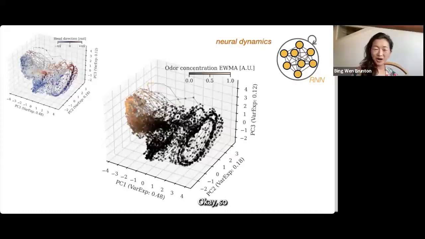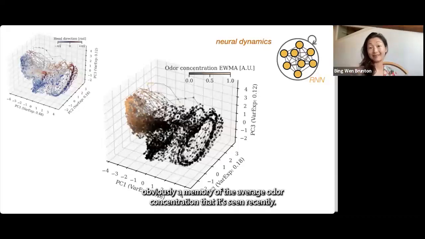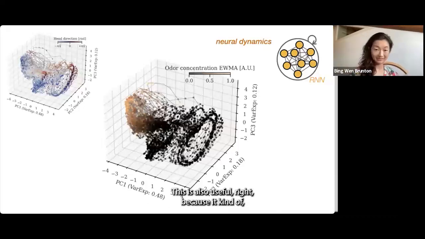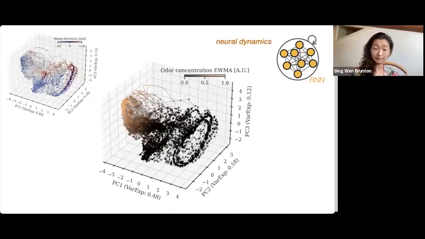Okay, so we also see that there is representation of odor concentration, as an exponentially weighted moving average. The agent has access to instantaneous odor concentration, but it seems to also have a memory of the average odor concentration that it's seen recently. This is also useful, right? Because instantaneously it tells you nothing. But if generally speaking I've encountered the plume a few times, that tells me I'm more likely to be in the plume rather than outside the plume.